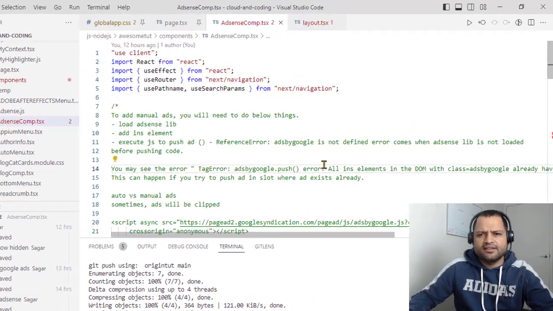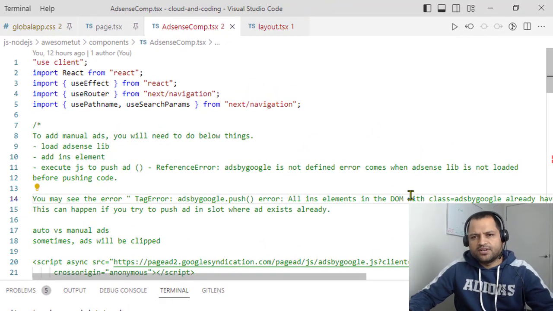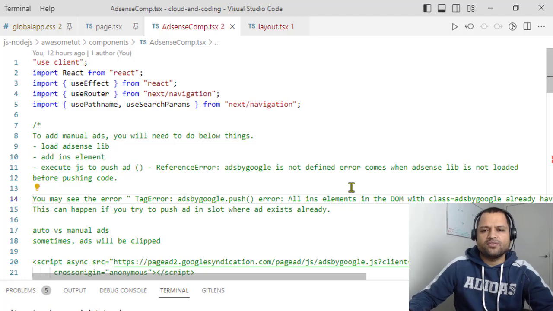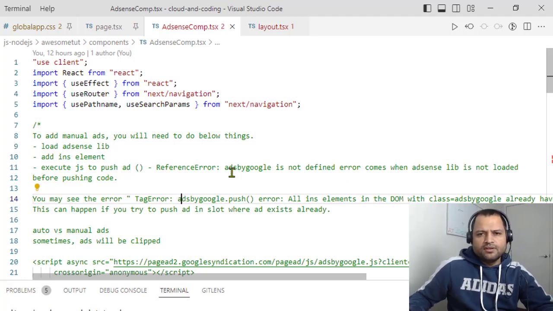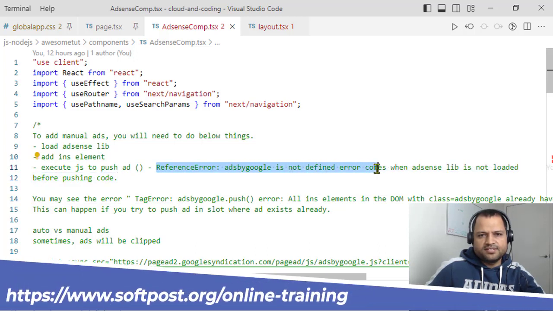The reference error, adsbygoogle is not defined. So let us see how to fix this error in a React or Next.js application. First of all, let us try to understand why this error occurs.